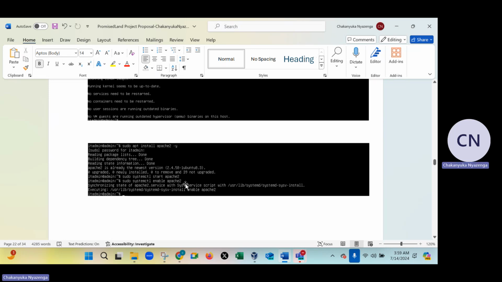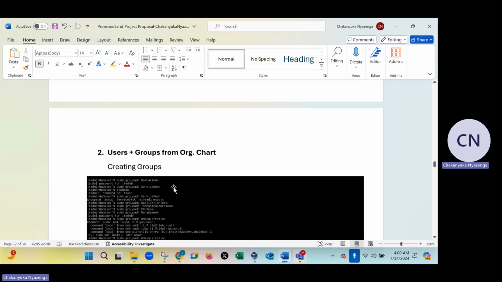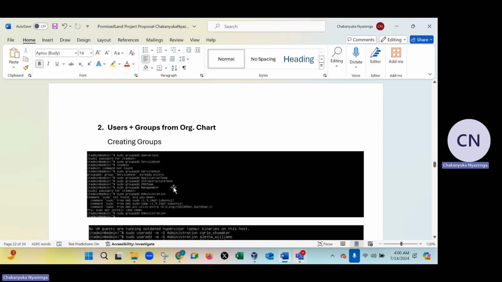Okay, and this command updates our package lists and installs the Apache web server. Then I verified my installation and made sure that it installed very well. Then moving next to the users plus the groups from the organizational chart that we were given, I had to initially create the necessary groups.